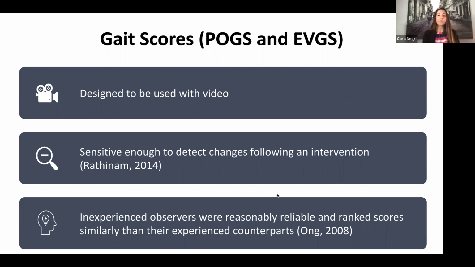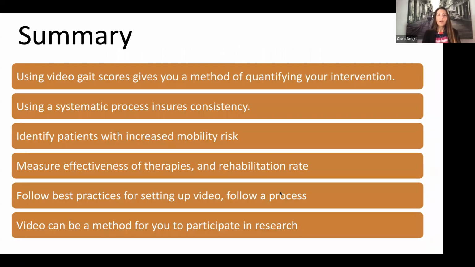You know, 20 years of experience of observational gait analysis is one thing, but if you don't have that experience, these scores can really help guide you in a way to be able to have a method and a systematic approach to it. So we'll go over the score.